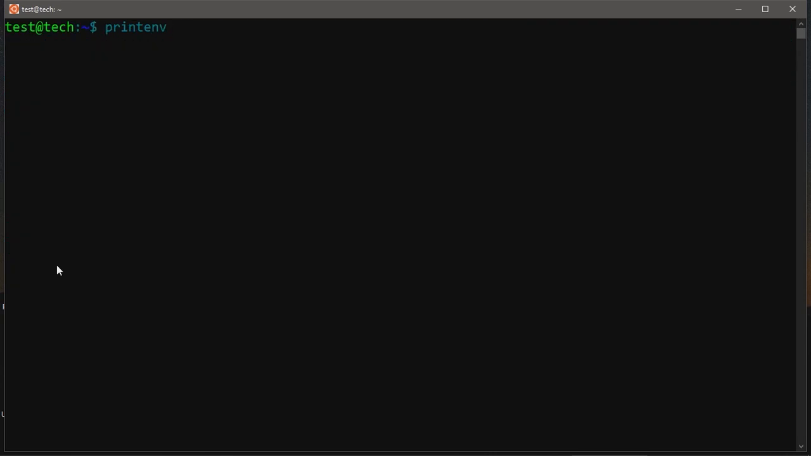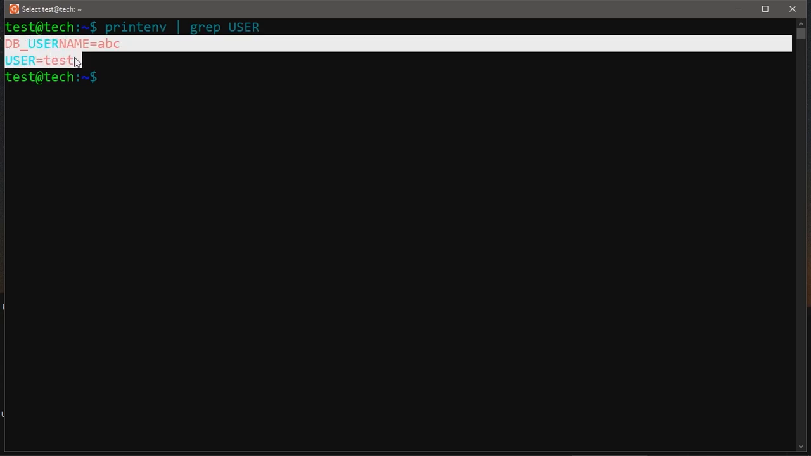So what if you want to search for environment variables with the grep command? A pipe and grep and your keywords like this. It will show us all the environment variables with the user keyword involved. We can see there are two here.